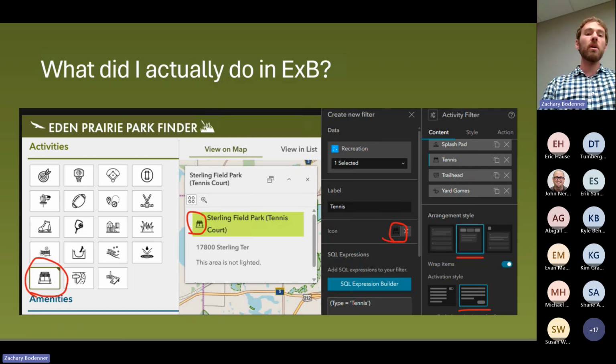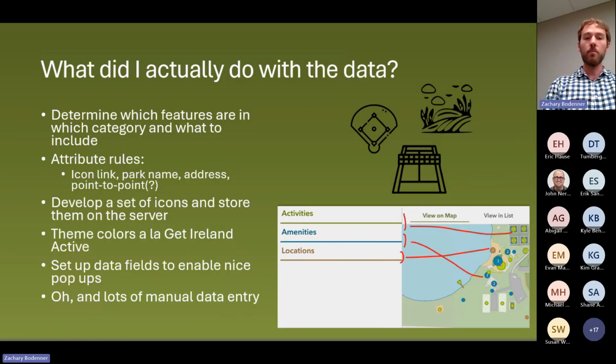And then we've also placed that in the pop-up of the particular recreation point that you click on. And in that way, we have the same thing that we tie all the way across. Same thing with colors. So much like that application that I showed from Ireland, Get Ireland Active, we have a theme color that applies to each group of features.